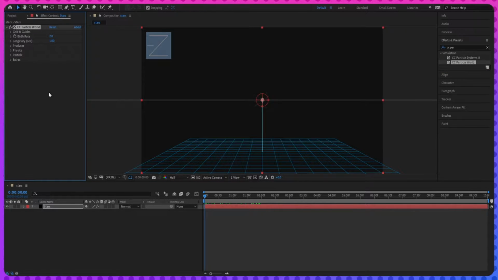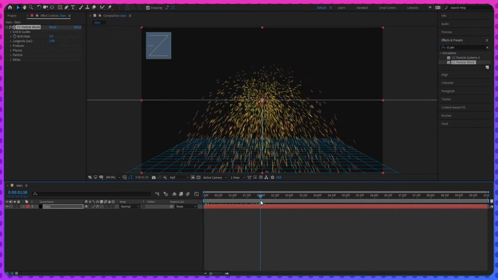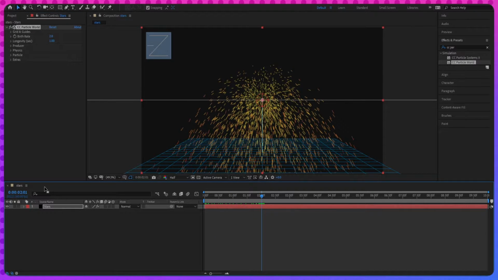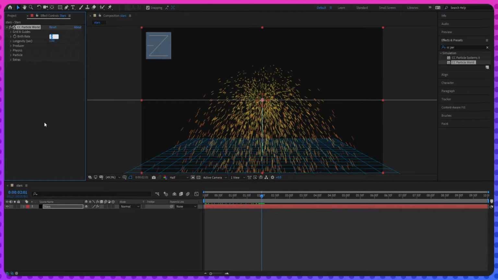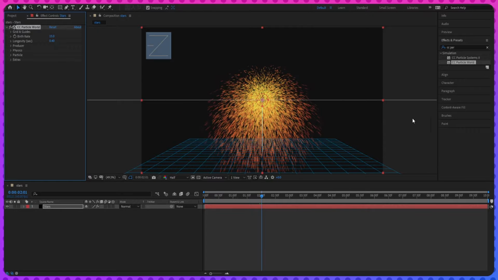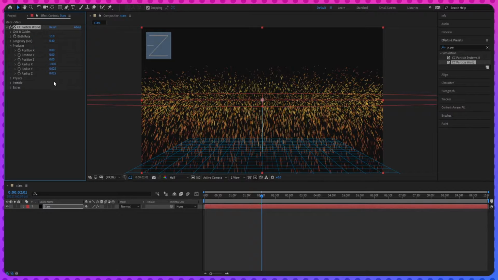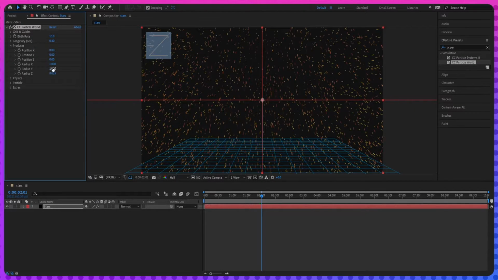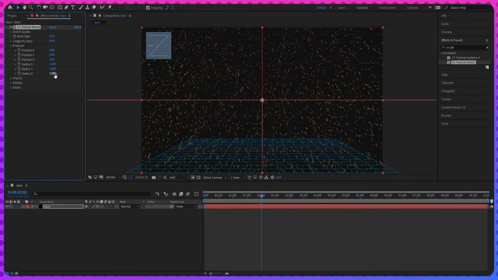And then you want to change a bunch of parameters to make it look right. First, you should move your timeline to about 2 seconds so that you can see the particles in action. Then you want to change your birth rate to about 15 and your longevity to about 0.4. Should look like this now. Next, you want to go to producer and change all your radius values to 1. And what this will do is it'll make sure the effect covers your entire screen.